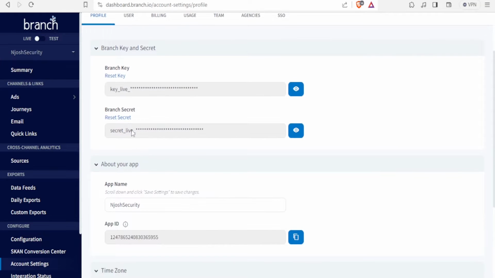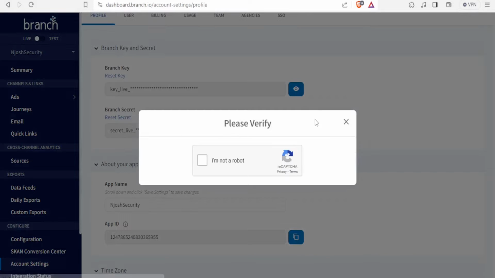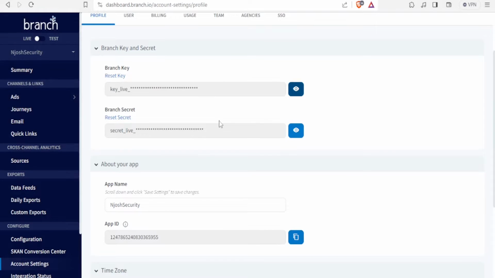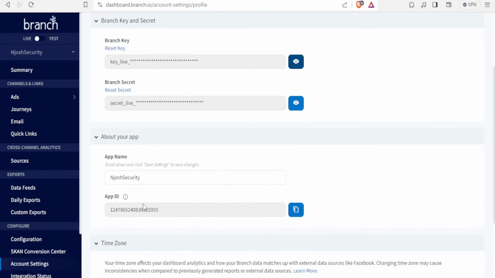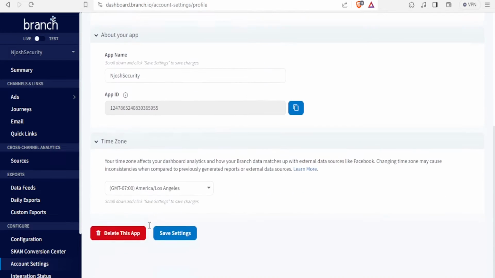So we have here the branch key. You can show that here. If you want to see it, you can show that. And then we have the branch secret, that is the reset secret, and this is the reset key. And then the app name is down here. You can scroll down and click save settings to save the changes that you make. And then we have the app ID and the time zone here. So if we have made any changes, we would click on save.